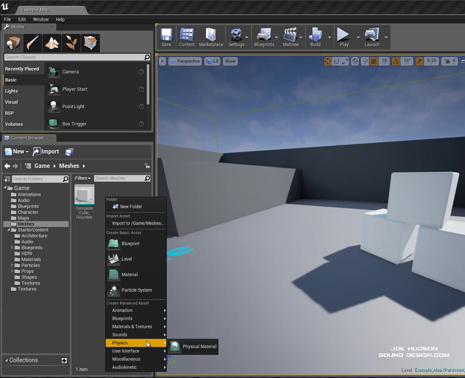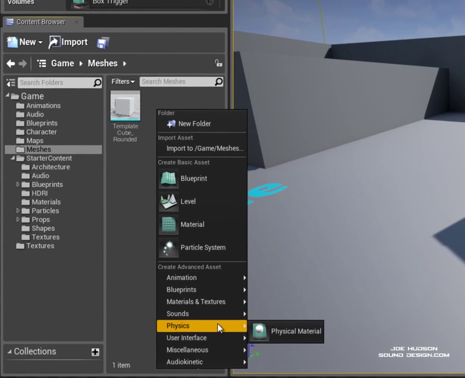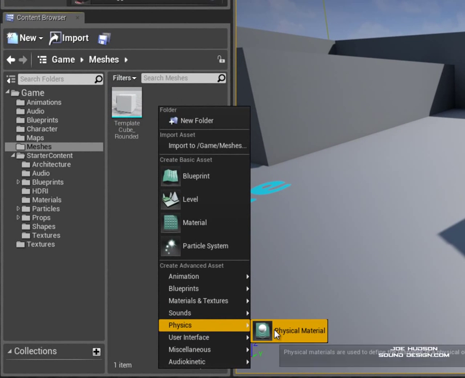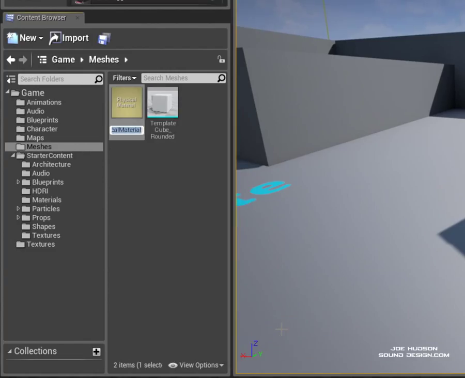Okay, so the first thing I want to do is create a physical material for this cube. I'm going to use bricks because that's the sound that I've created for this. So I'm going to come up to physical material and type PM brick.